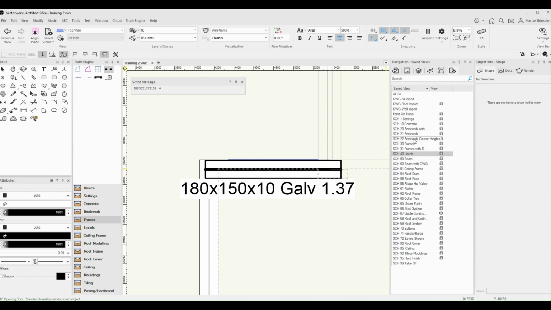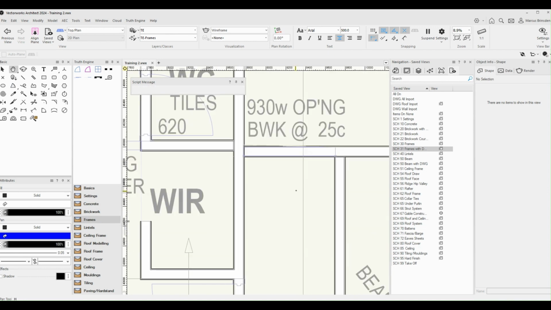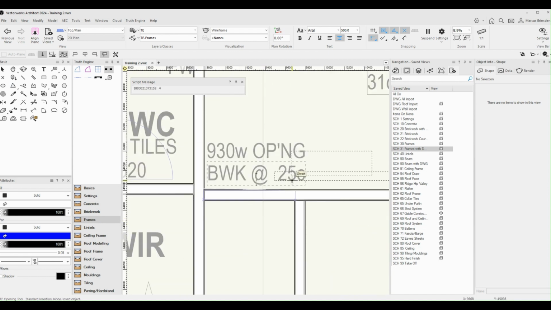So we're now going to do a brick lintel. If we go back to our frames DWG, there is an opening here. So this is an opening in a single leaf brickwork at 25 courses high. The wall's 28 courses, so it needs a brick lintel.